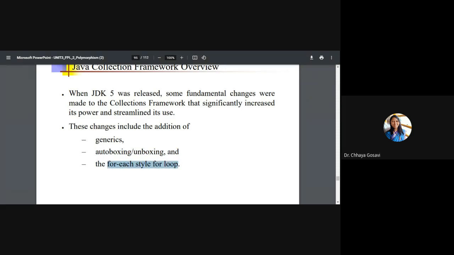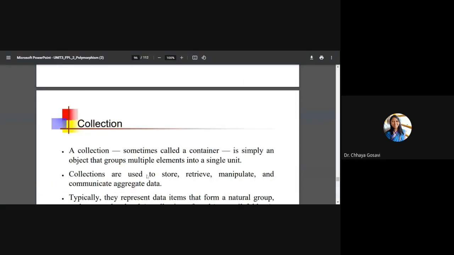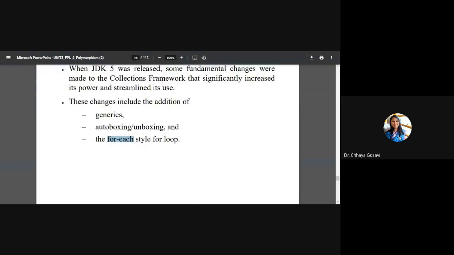Here we use for loops. A for loop has three parts: initialization, condition, and increment. And the for-each style, as in Python's for loop, is used for each element of that particular collection: do this. So this is called the for-each style loop, which is available after JDK 5.